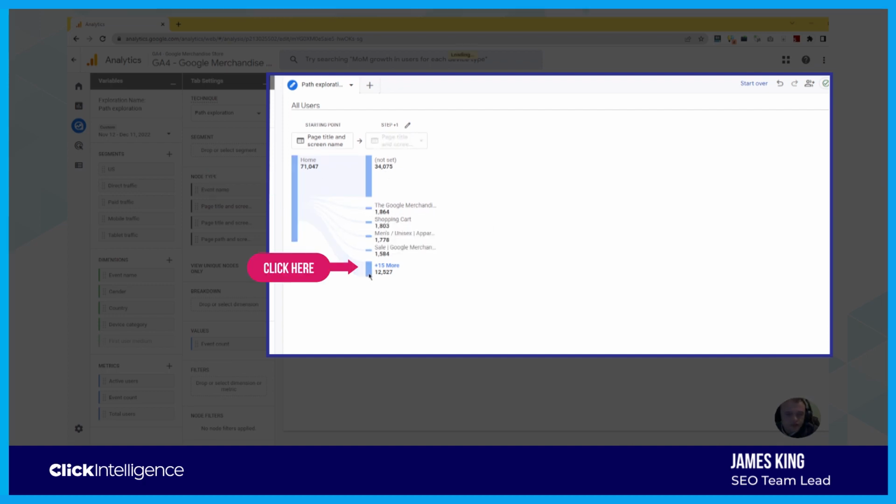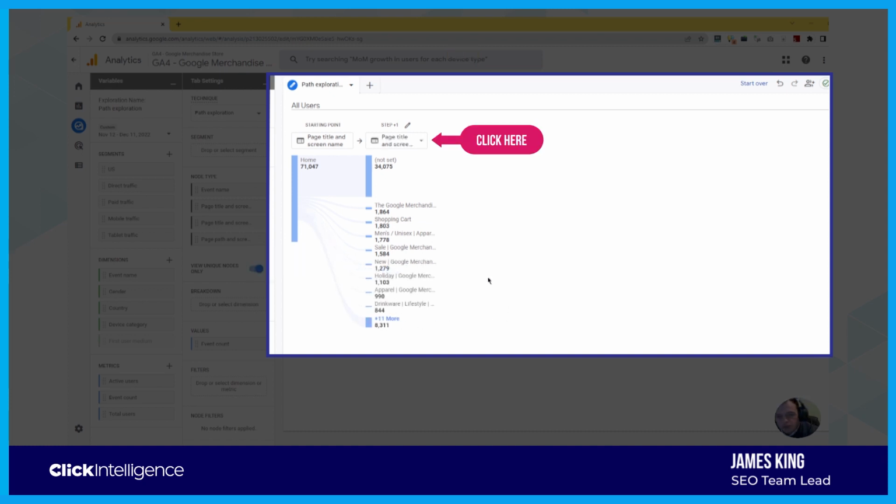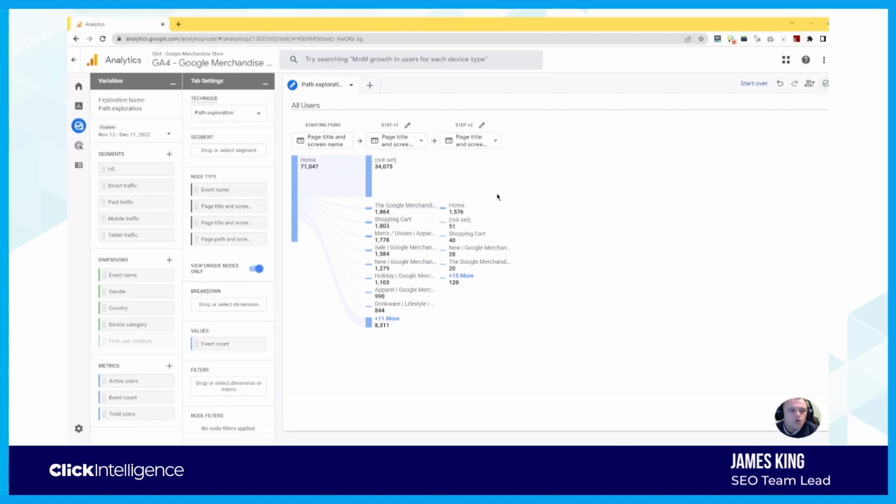So then if I click here and expand a bit more, you can see there's more options, and equally you can expand on more steps as well. Again, we'll look at this in more detail in a different video. It just gives you a flavour of the power of GA4.